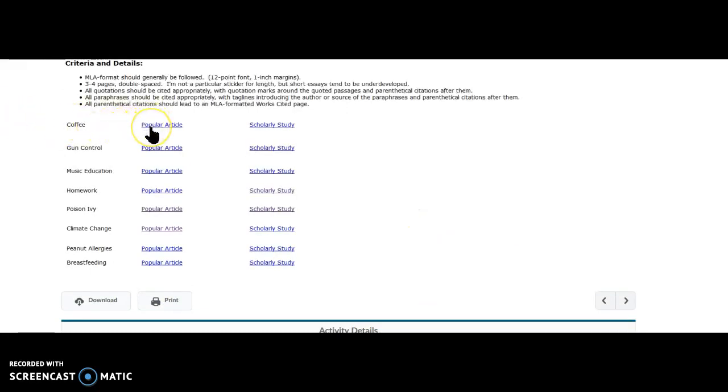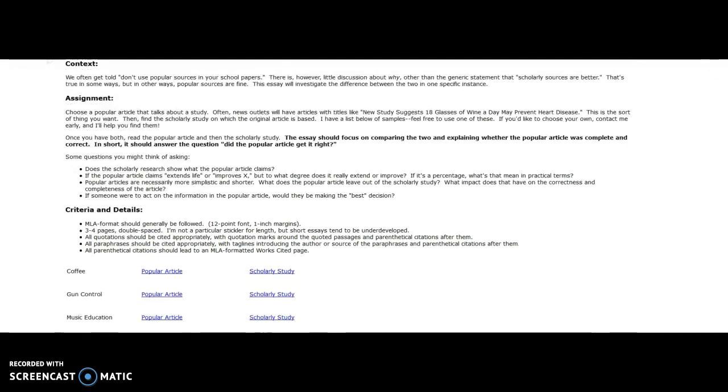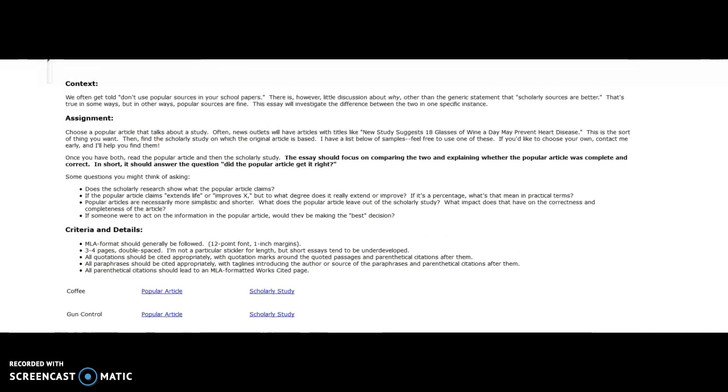There's a popular article that's linked to, and then there's the scholarly study that popular article is summarizing, if that makes sense. If you want to do one of those, great. If you don't want to do one of those, don't feel any obligation to do so. Just contact me early for some help making sure that what you've got will work.